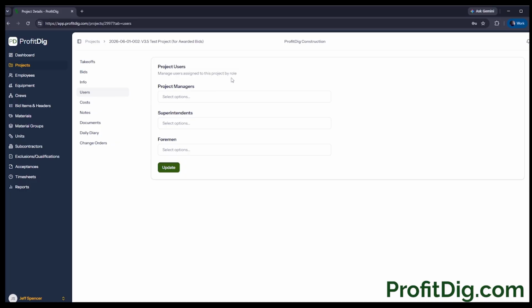Let's say earlier we were talking about user roles and such. If you need to quickly add a superintendent or a foreman to a particular project, say they're trying to log time from the field or what have you, you can easily do that here.